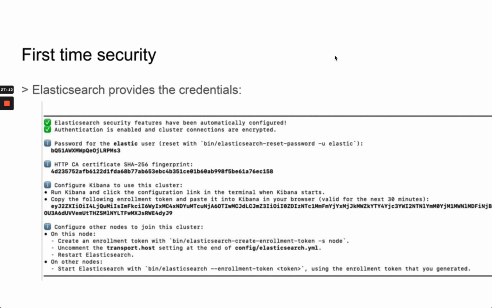I think it was released in February this year. Elasticsearch, obviously, released version 8. They are up to 8.